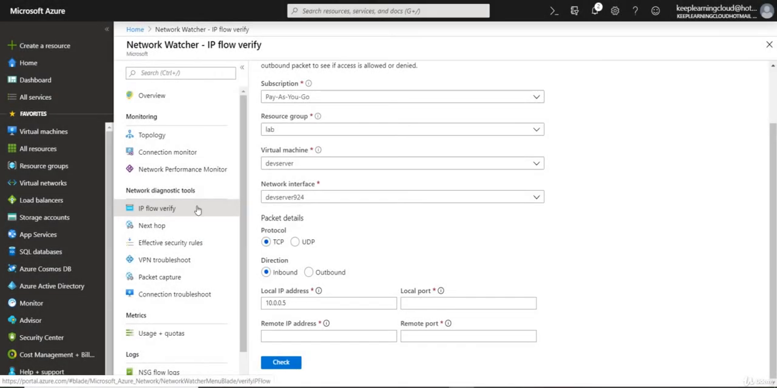We are here under the network diagnostic sections of the Network Watcher. We're talking about IP Flow Verify. The purpose of IP Flow Verify is to quickly diagnose connectivity issues from or to the internet and from or to the on-premise environment. For example, confirming if a security rule is blocking ingress or egress traffic to or from a virtual machine. Let's talk about an example.